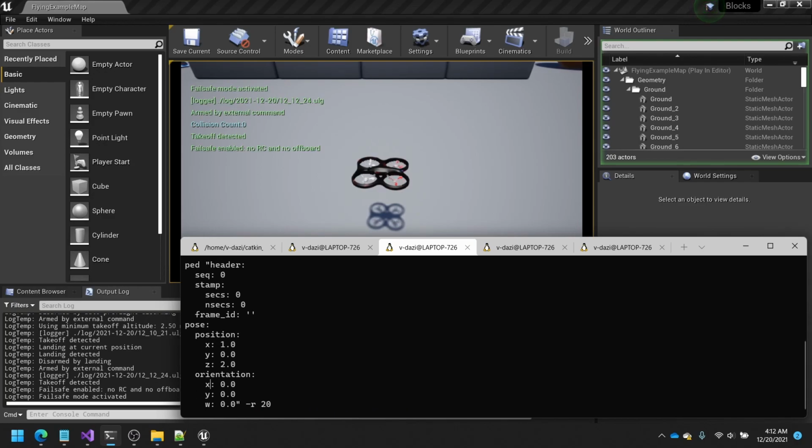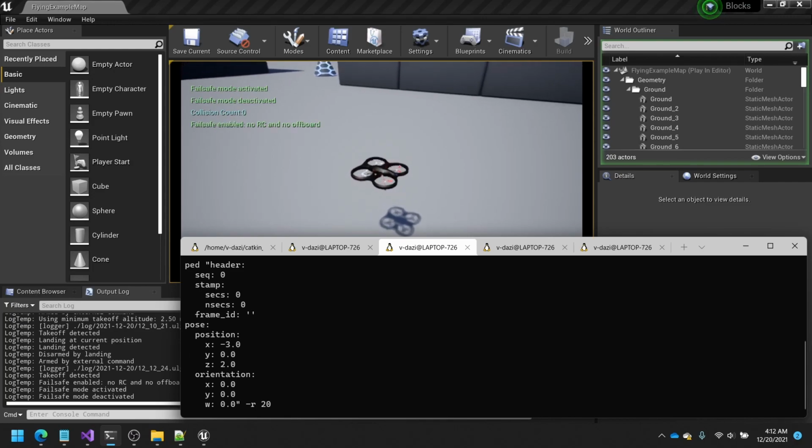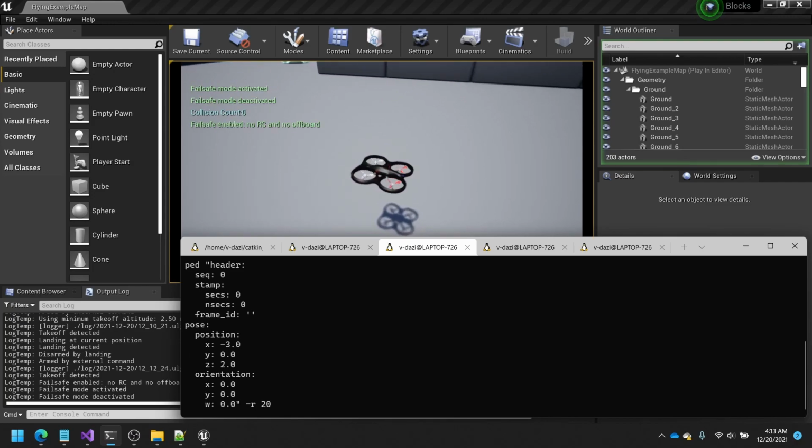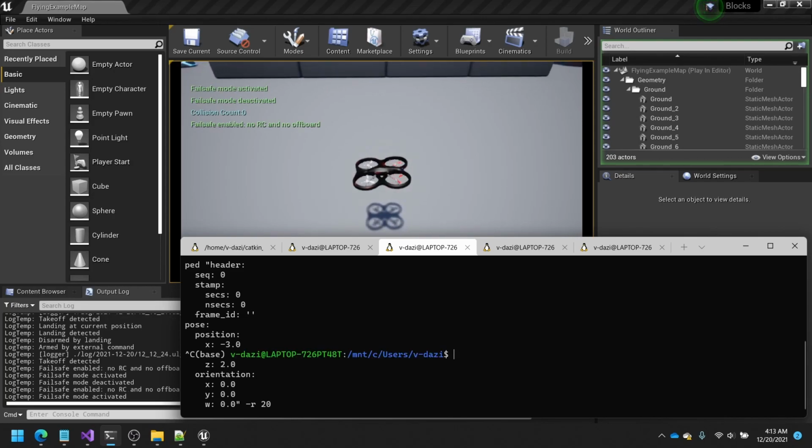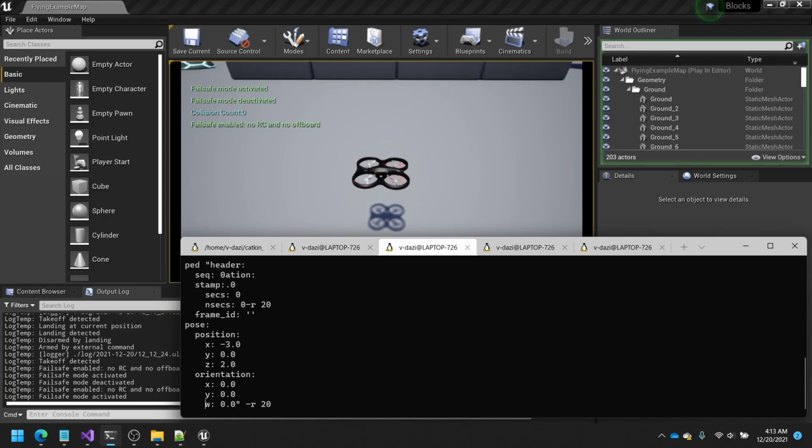You can also update the setpoint. So here we will move 3 meters west. Or 2 meters north.